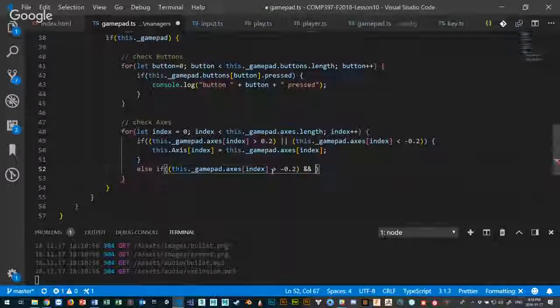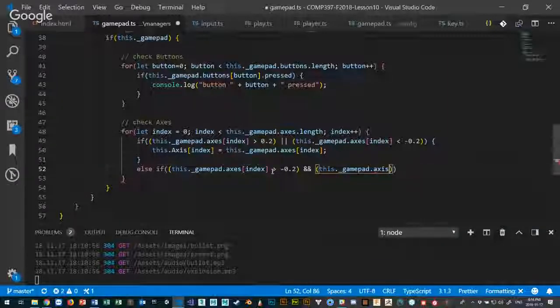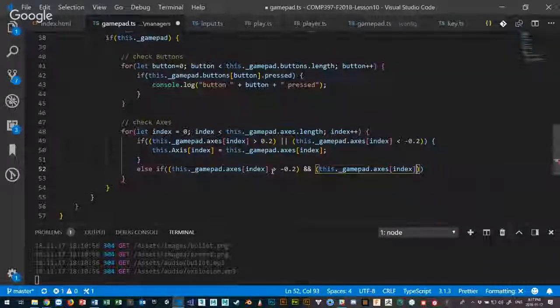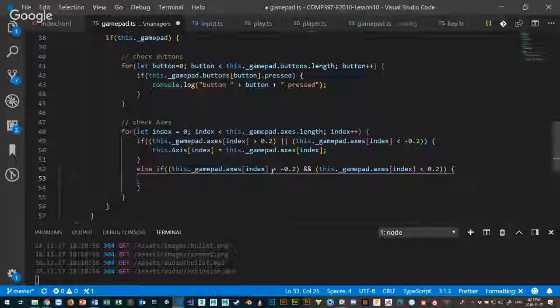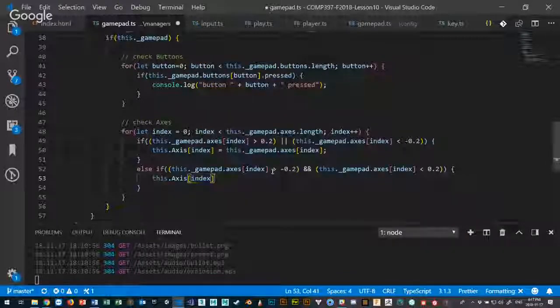And this dot gamepad dot axes index, what about if that happens? Is less than 0.2. So between those two things, that's a different sensitivity, a different kind of axis that I'm using. Then this dot axis index, as an example, is equal to 0. So what does this do? What do you think it does?